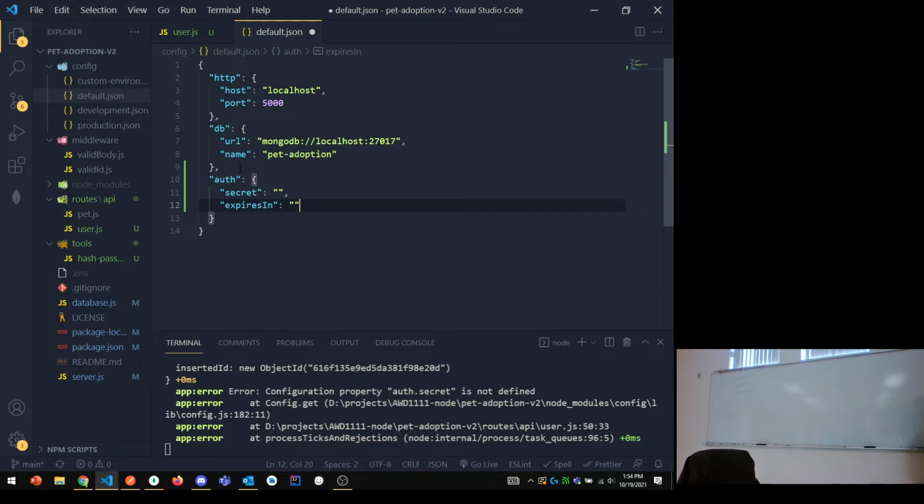Is that clear? The only way to extend a token is to issue a new token. You can't change the time or the expiration date on an existing token. You have to make a new one. Does that make sense?